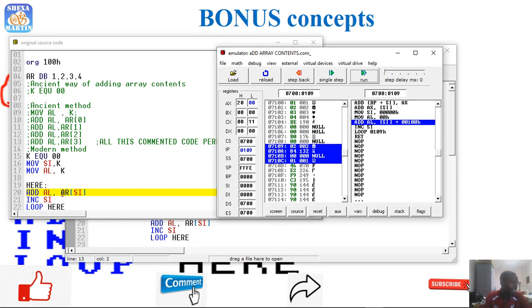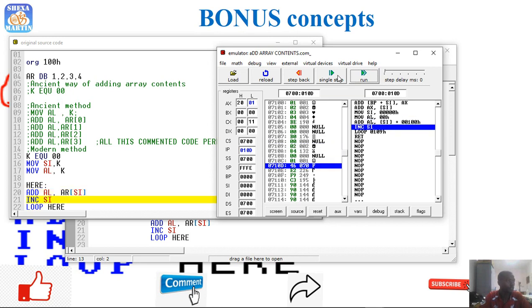Right, we are done. Now we add to AL the value at array index 0. So we say single step, we add at index 0, we have 1. At index 0 we have 1. So we've added 1 into AL. We increment SI by 1. So SI was 0 and it's now 1. And then we go back.